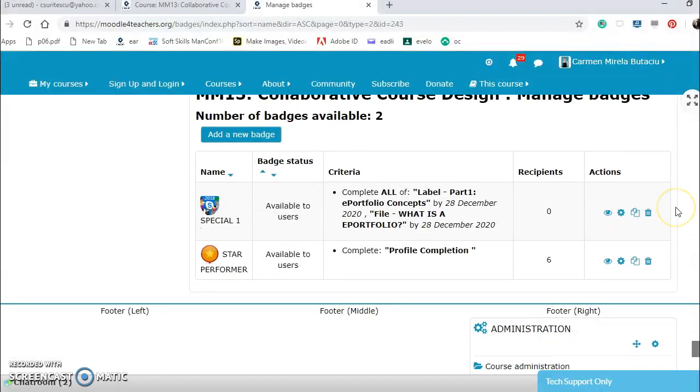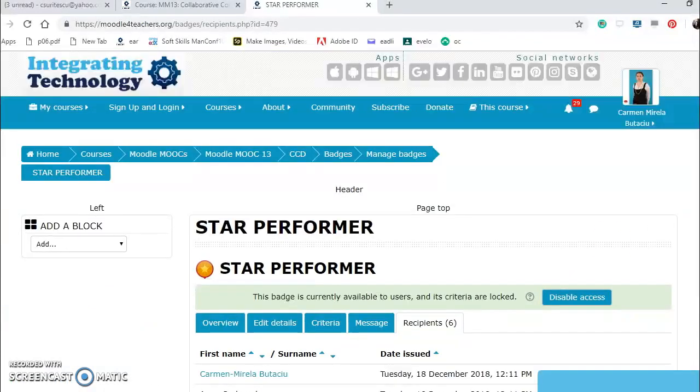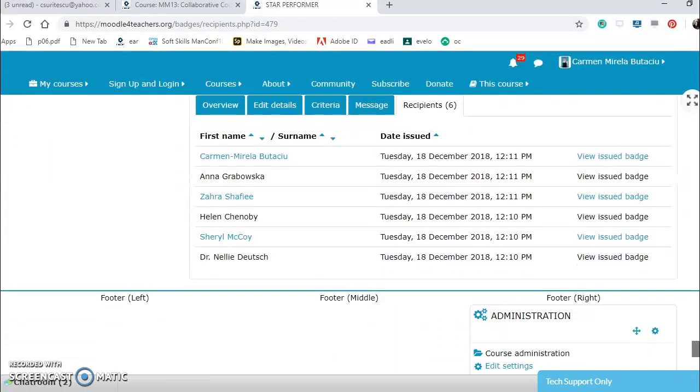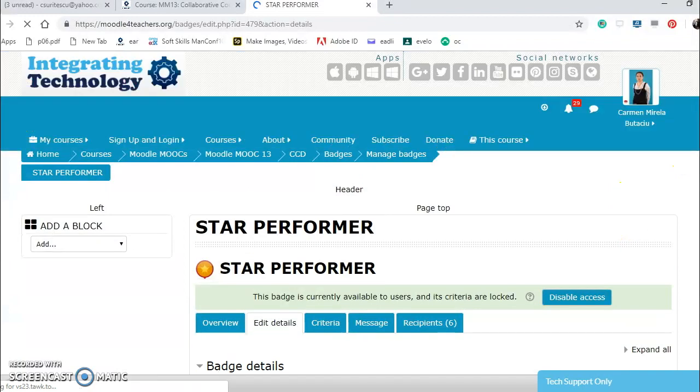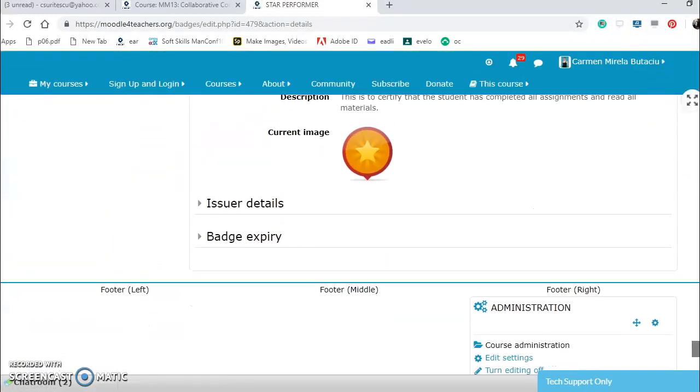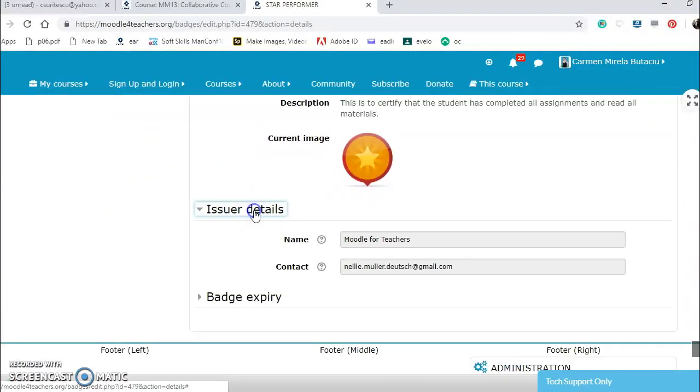Yes, it's already done. So I also have a star performer for profile completion, which has already been awarded to the C26 recipients. But here I have to edit details, to edit my details, the issuer's details if I can do that, but I cannot.